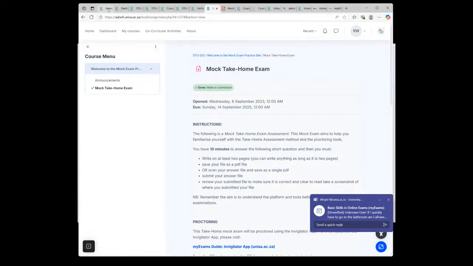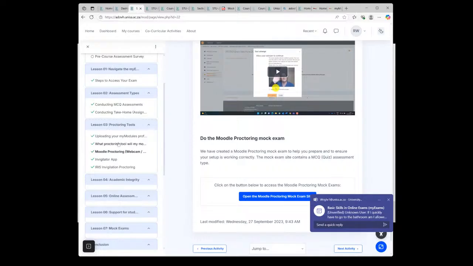So if we look at our page over here, iris invigilation is also covered under lesson 3. Very importantly, what I do want to show you on this page is the link to the website of the developers of this iris tool. The same goes for the Invigilator app. These are third-party tools, which means they're not developed by UNISA. When you go for support, you can actually go to the app supplier directly.